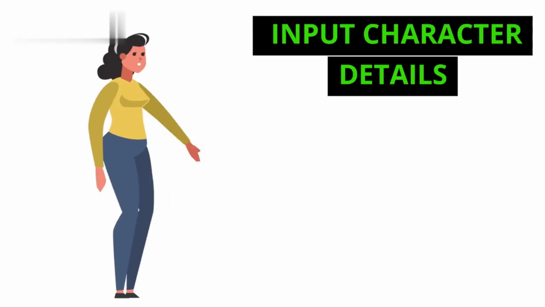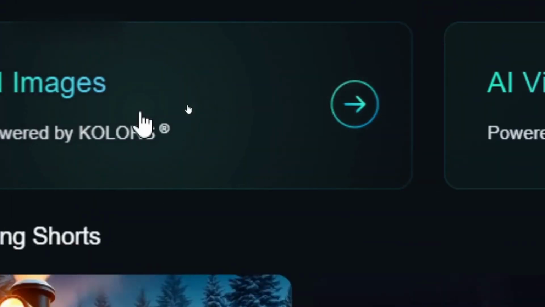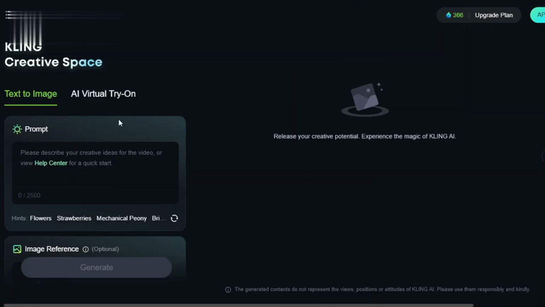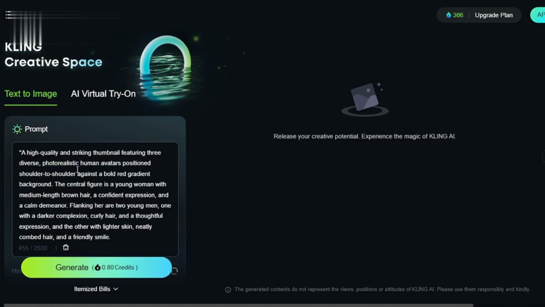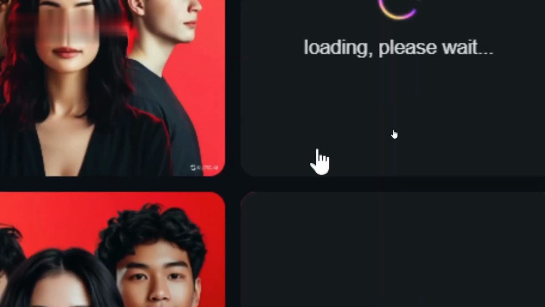Step 3. Input character details. Now enter the key details about your character, like appearance, personality traits, and any specific outfits or styles you want. The more detailed you are, the more accurate your character will be.